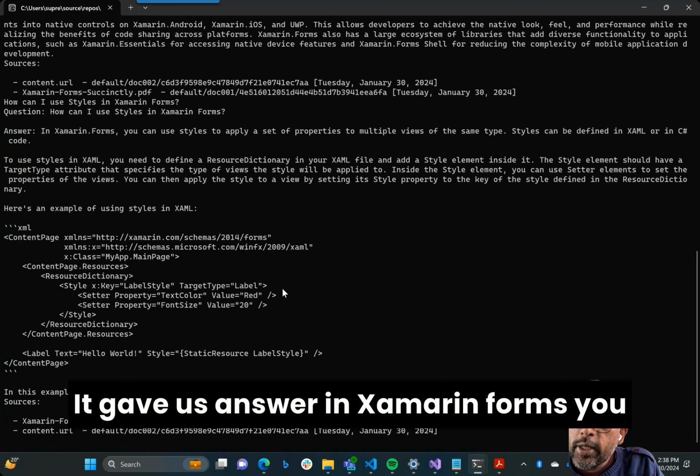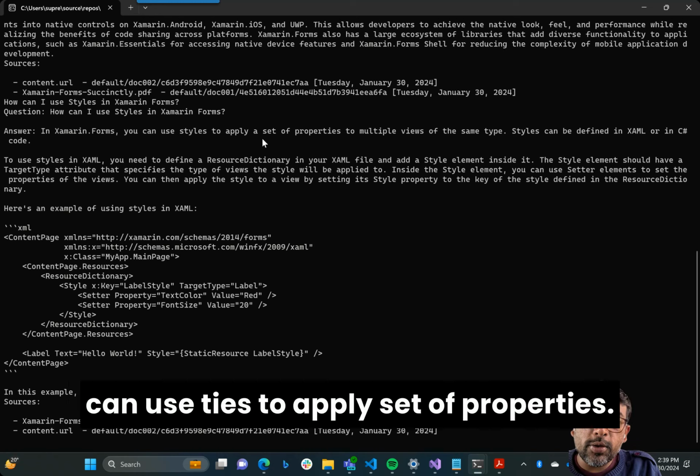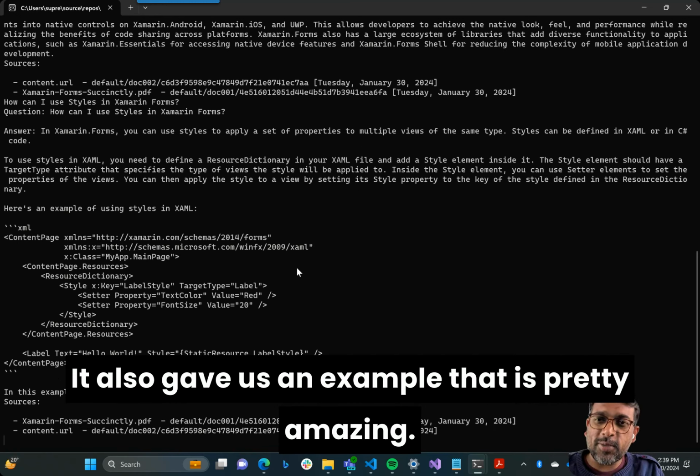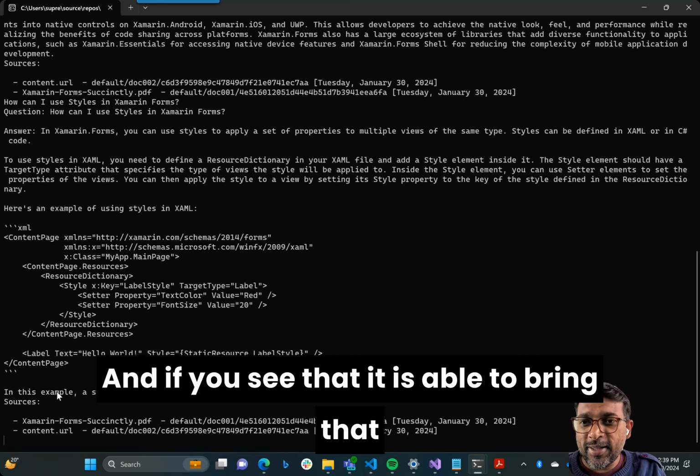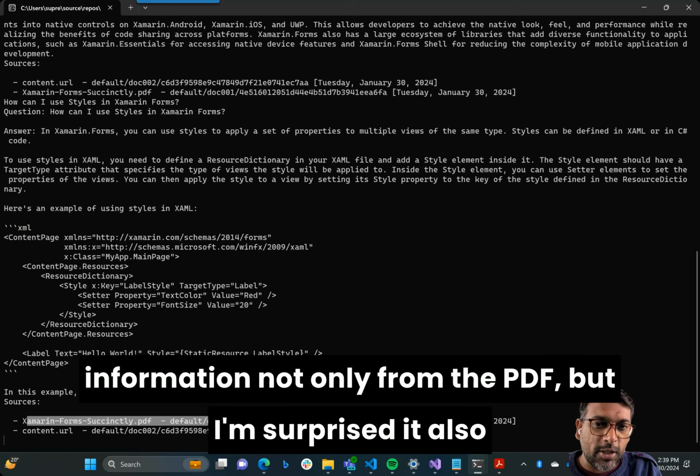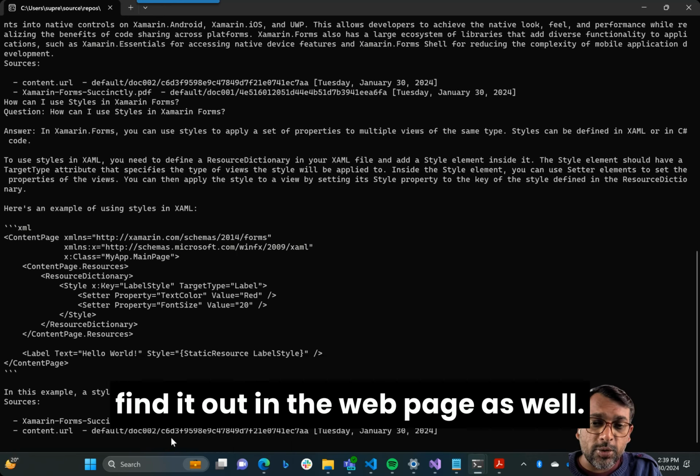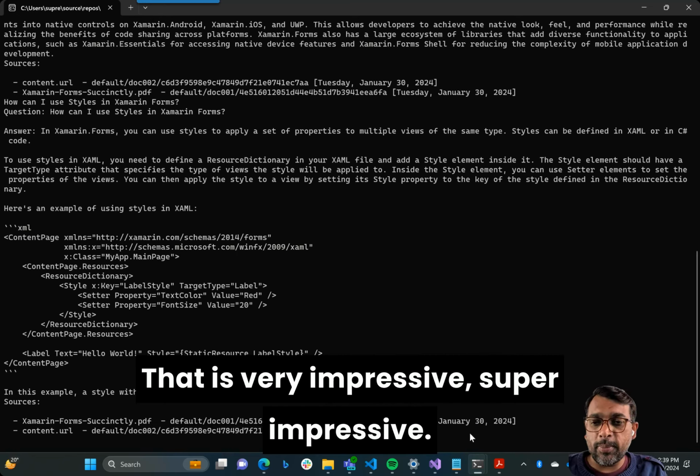There we go. It gave us the answer. In Xamarin Forms, you can use styles to apply a set of properties. It also gave us an example that is pretty amazing. And if you see, it is able to bring that information not only from the PDF, but I'm surprised it also found it in the web page as well. That is very impressive, super impressive.